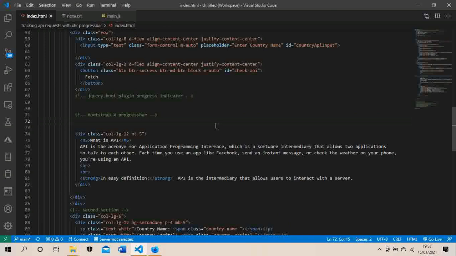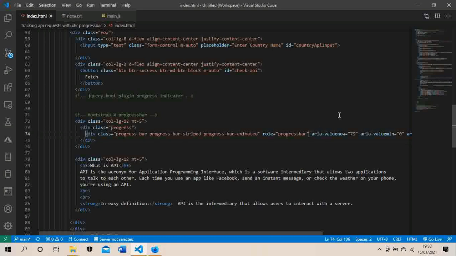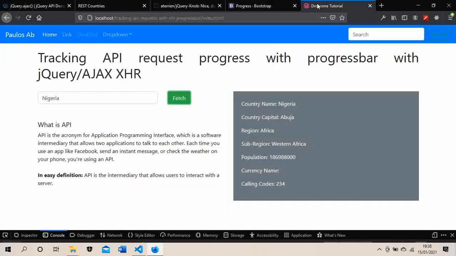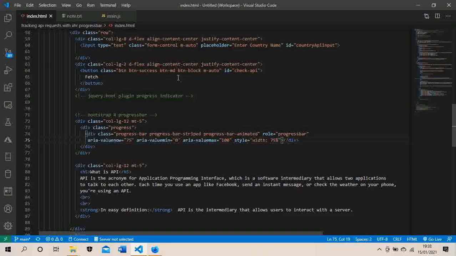Let's just create a col-lg-12, dot margin-top-5. Let me just put it like that, then paste it. Let's see it now. This is the progress bar. Now what we are going to do is apply JavaScript to this by using jQuery xhr to track the requests.